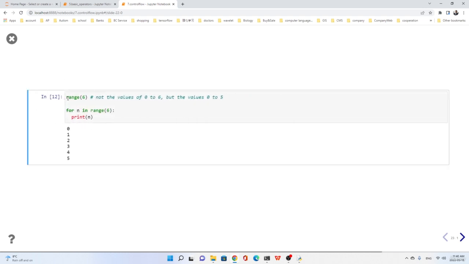We already learned range 6. If we want to print or show the different values, we can write for n in range 6, print n. Okay, we already mentioned this. Here it is more clear after we learn this for in, the for loops.